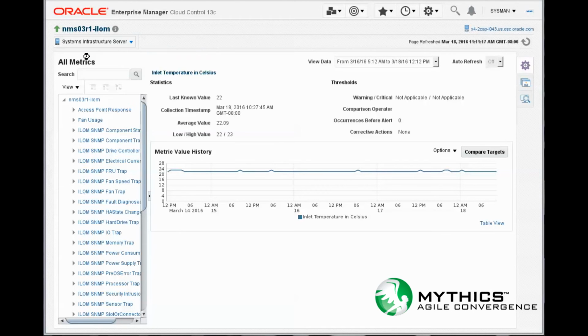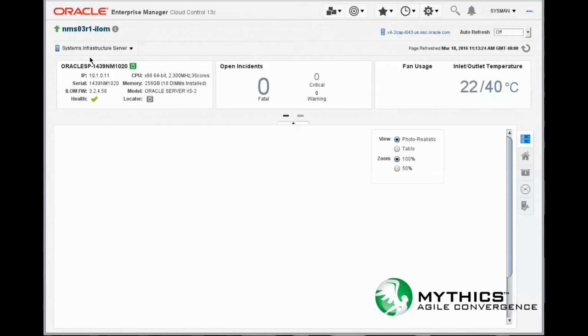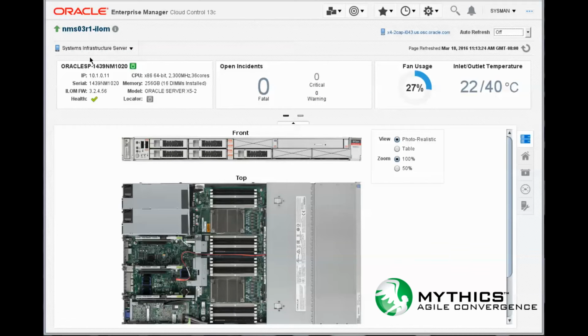Look at the home page for a server, for a node in the chassis. So what we'll see here is normally the default landing page for a node. This will start off with a photorealistic view, as well as a little status bar at the top. On the status bar at the top, I'll see the hardware information about the node.